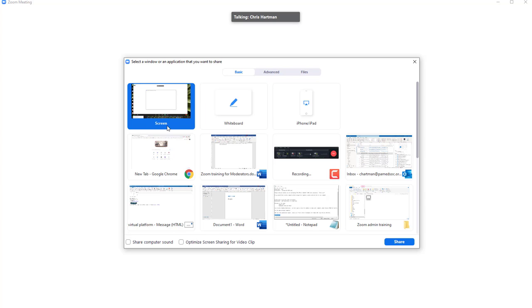The screen option in the top left, that is sharing your entire desktop. Everything that you have on your screen, whether it's shortcuts and notes that you have on your desktop. These ones down below are actually open applications that you have. So if you have Microsoft Word open or Adobe Acrobat open, it would be just that window or that application.